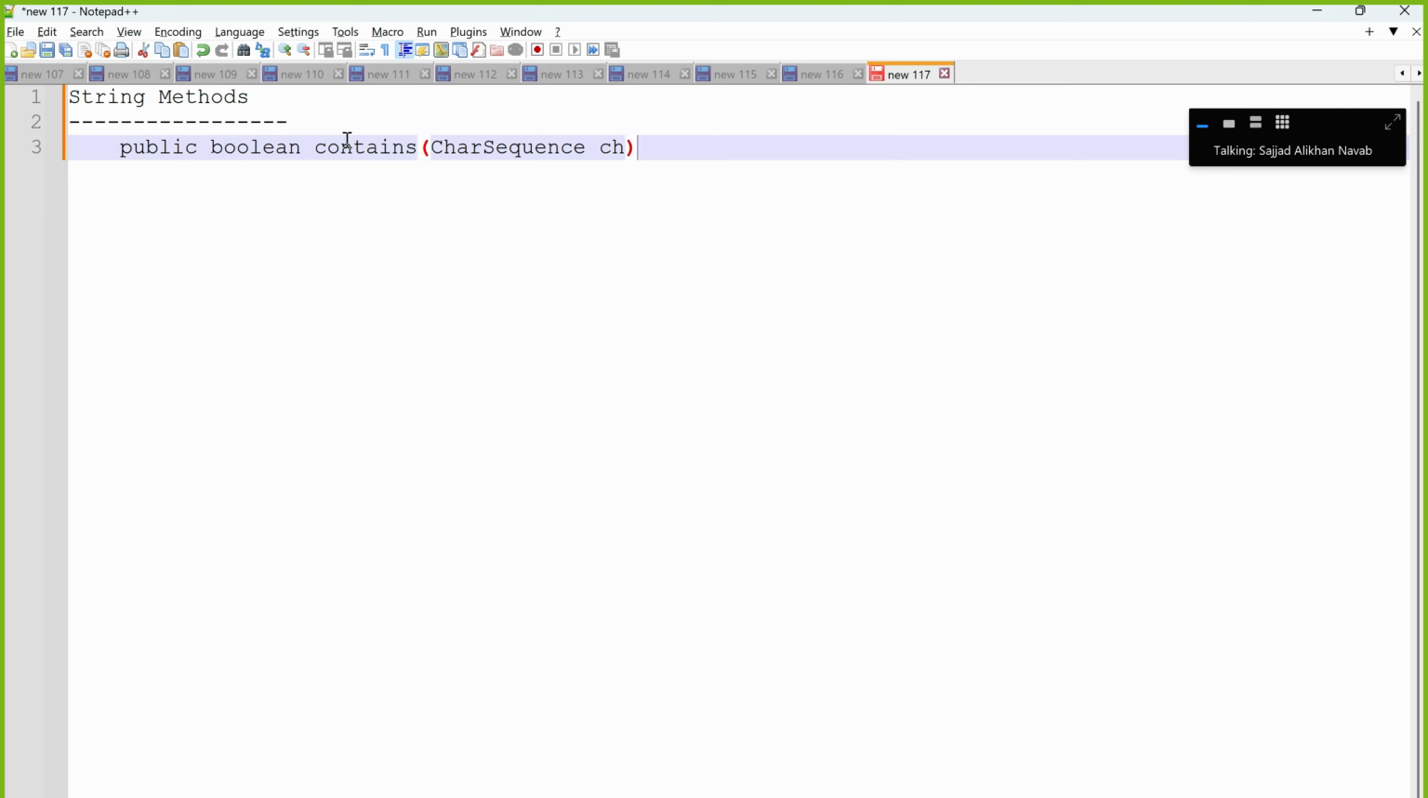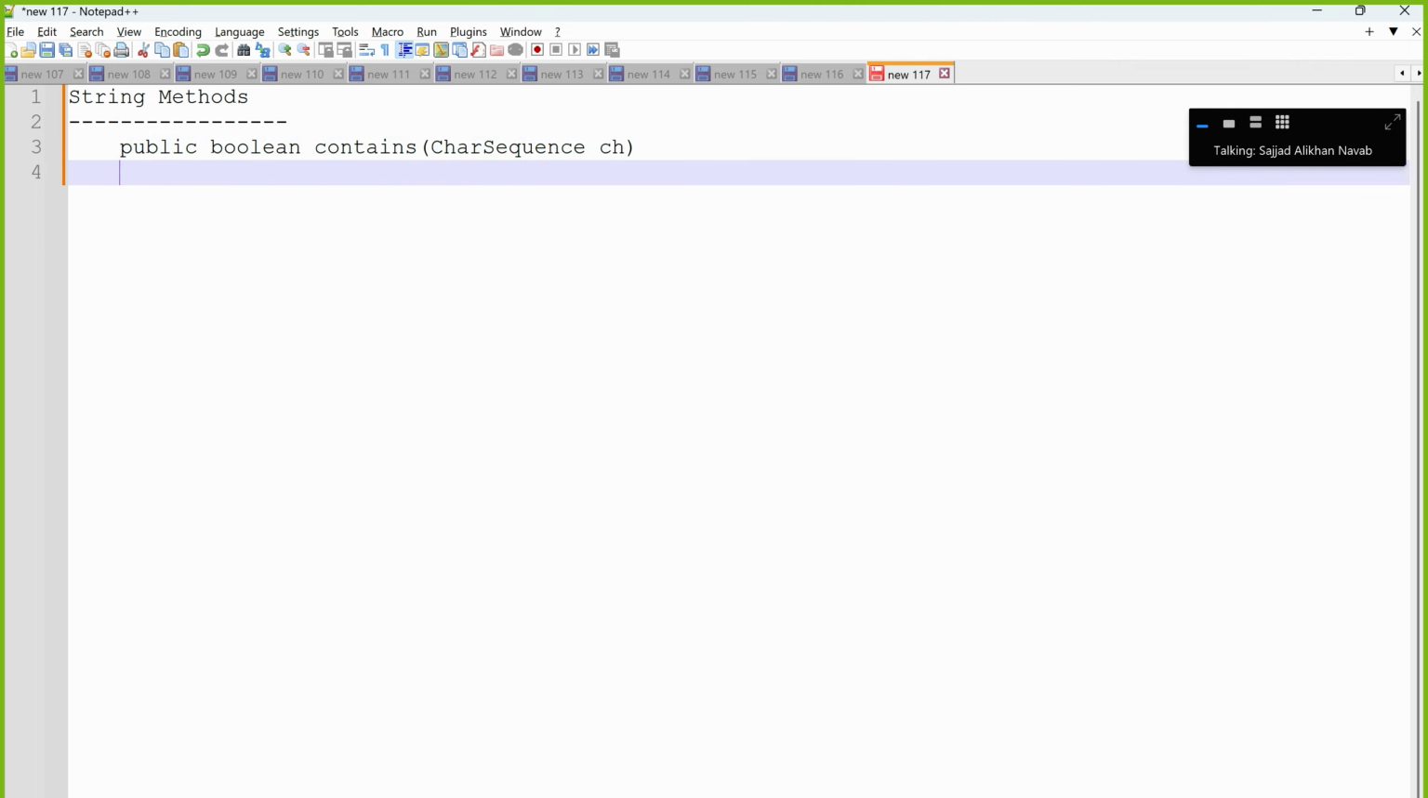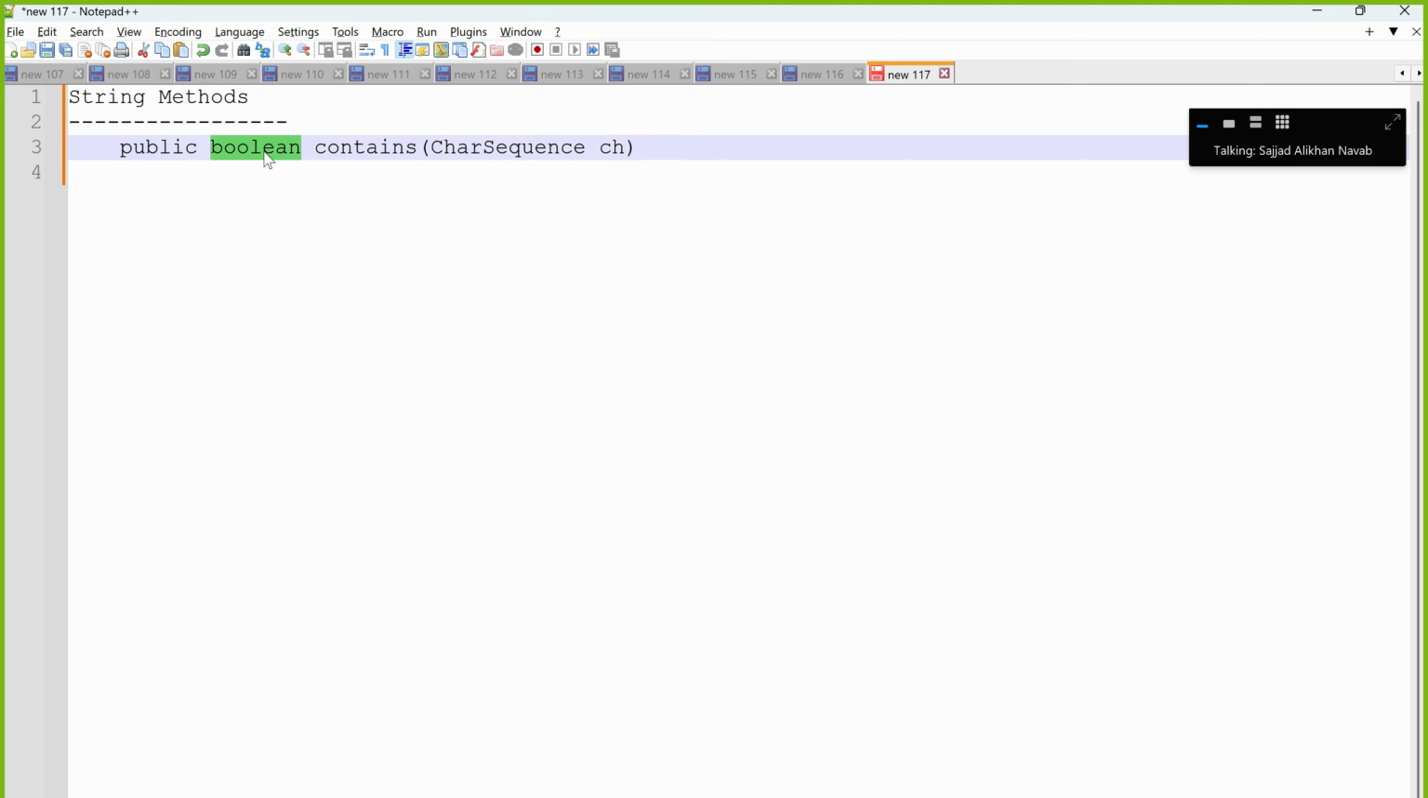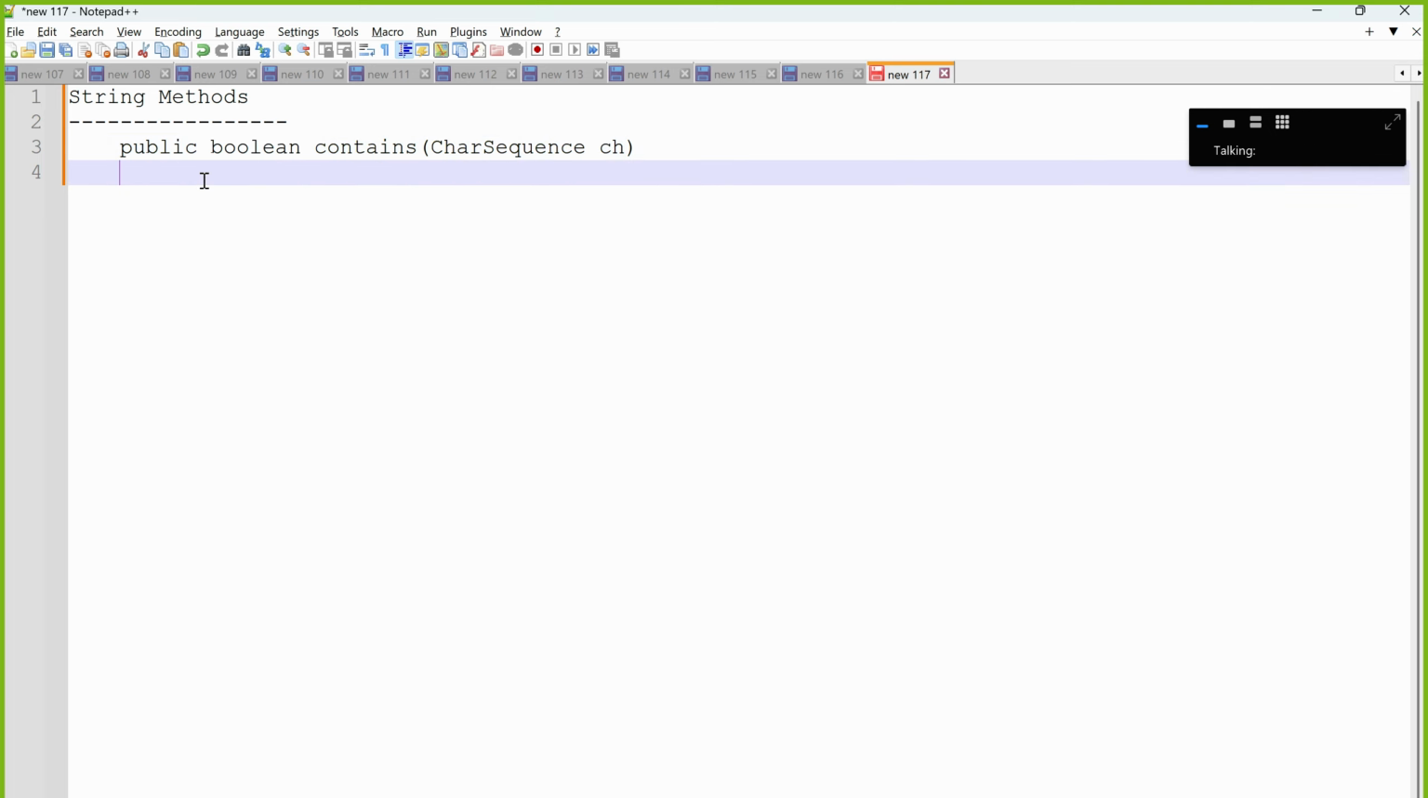Okay. So the contains method is a part of the Java string class, and it will take the character sequence as a parameter. The contains method is used to check whether the sequence of characters exists in a given string or not. If it is having the sequence of characters, it will return true. Otherwise, it will return false. Okay. So let's see an example.